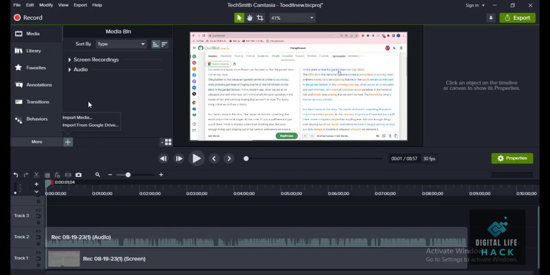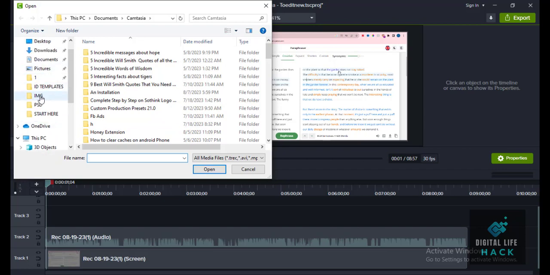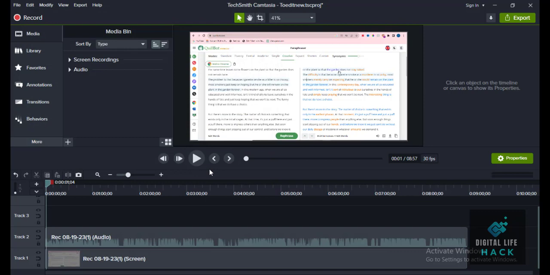Okay, I have two options. The first one is import media, while the second one is import from Google Drive. Maybe you have a Google Drive from which you want to import a file. You can click on the second one, but for the sake of this video, I'm going to click on the first one. Now you are expected to locate where you have the video on your system. Let me make use of a picture. Let me import the picture here.